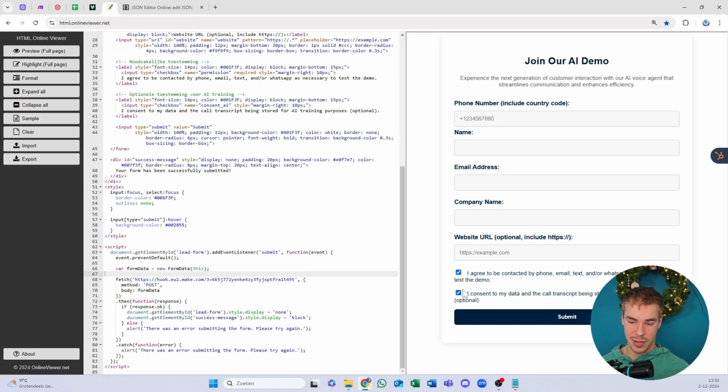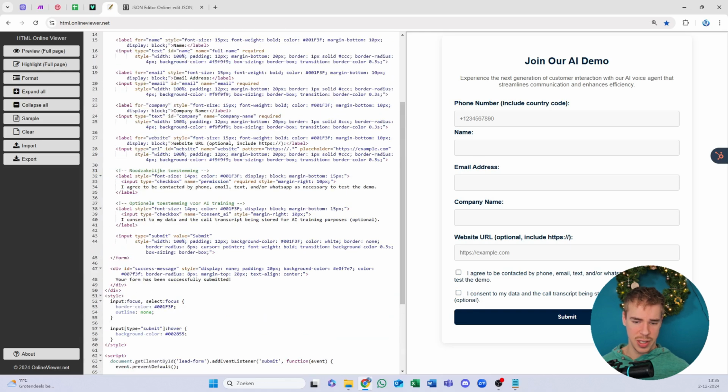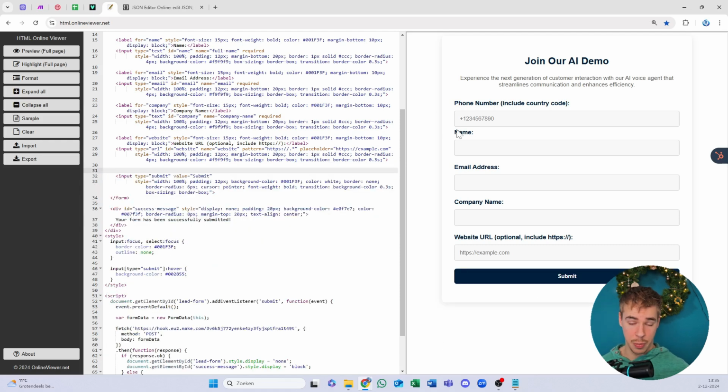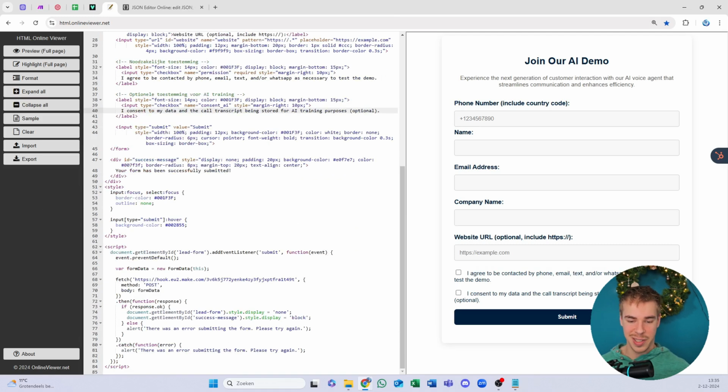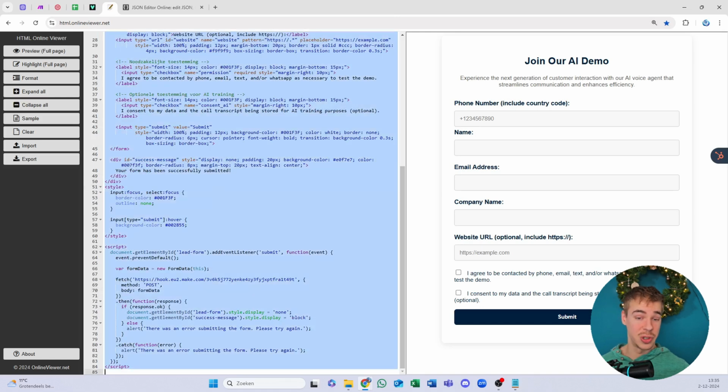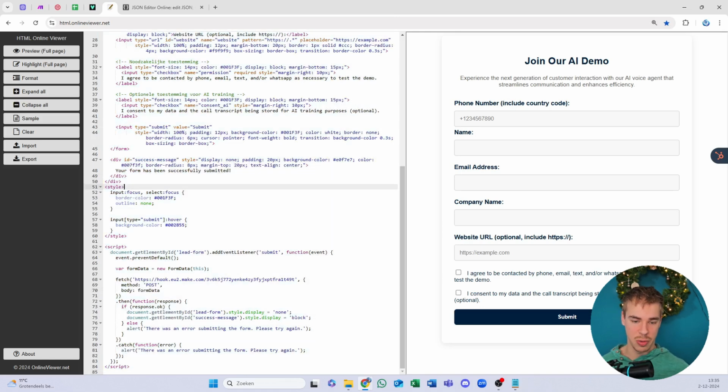Now I added these two checkboxes, which is more for compliance reasons. If you don't want those, you can just select these two, "noodzakelijke toestemming" and "optionele toestemming voor AI training", which is Dutch, and remove them and it will still work perfectly fine. So don't worry about that if you don't want them. You can also just remove one of them, for example, or change them. But I think in most cases you're just going to leave it there because it's for transparency reasons.